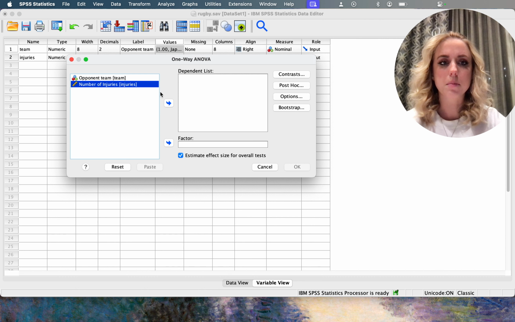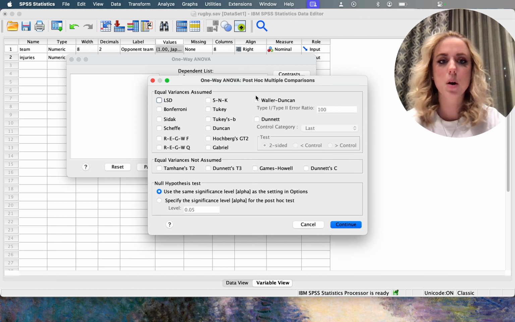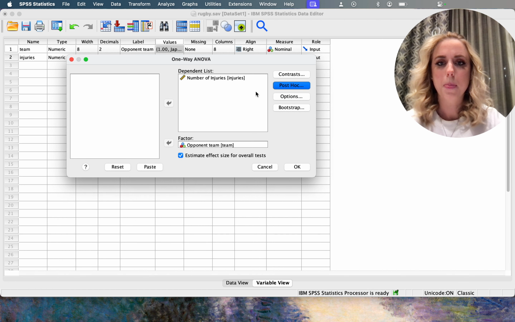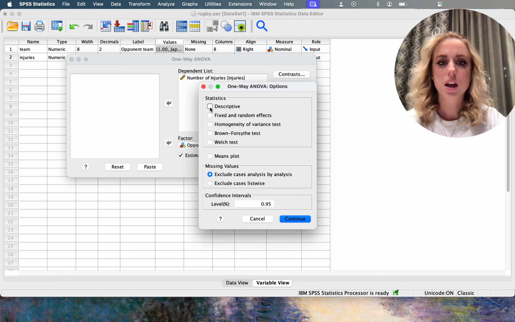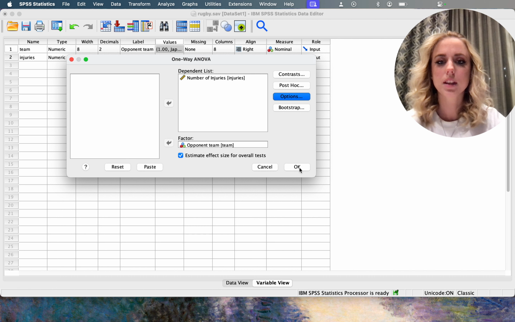We bring our number of injuries, since that is our dependent variable, over into the dependent list. We bring our team into our factor list. We're going to press Post Hoc. We want to select Bonferroni and Games-Howell. Then we're going to press Options, and select Descriptives, Homogeneity of variance, and Means plot. And we press OK.